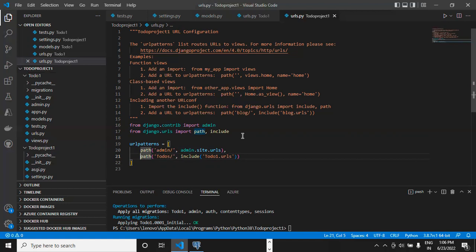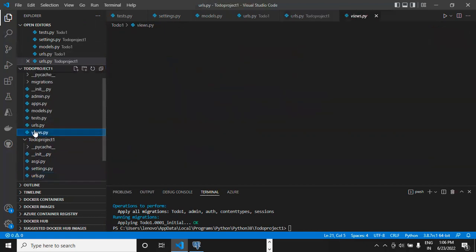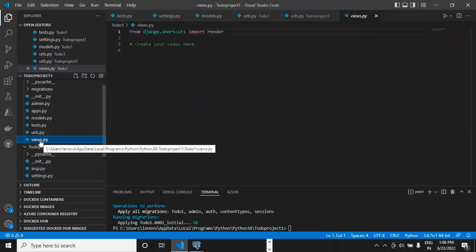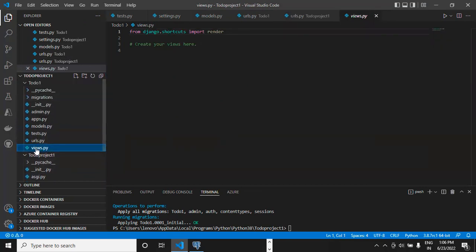Done. Done, Smitaji. Now the next thing that you have to do is you need to come into your views.py file. Where is it, in the to-do project or the to-do application? Smitaji, the views.py file is not there in the project folder. Yeah, it is in the application folder.